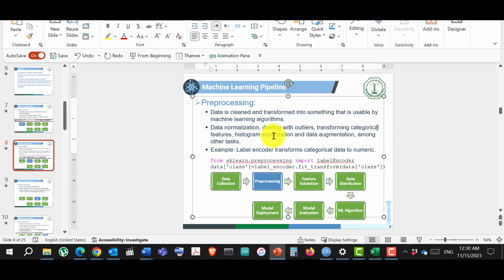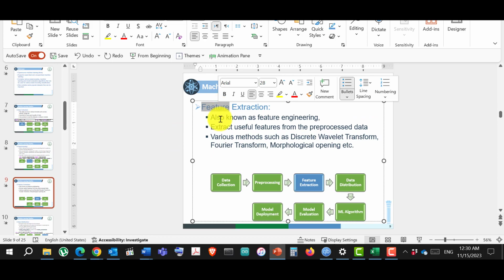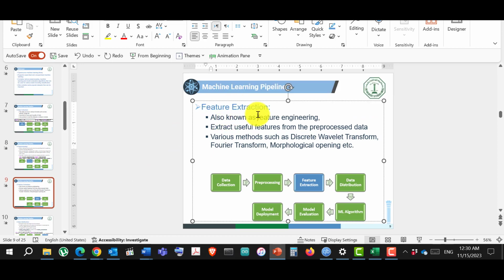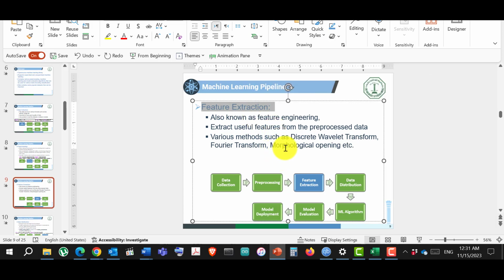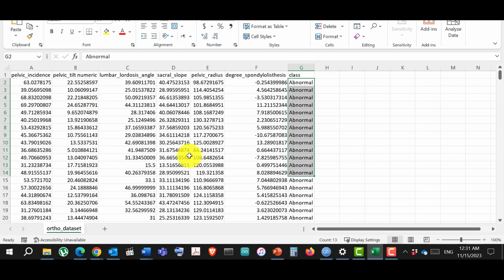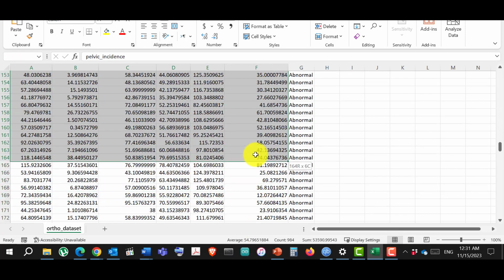So here, let me correct this also. So the next step we have is called feature extraction. Now this step is a little complex, where we extract useful information from our input data. In the projects that we are going to do, the features are already provided in the data set. So these are the important features which I have already extracted and are available in the data set.